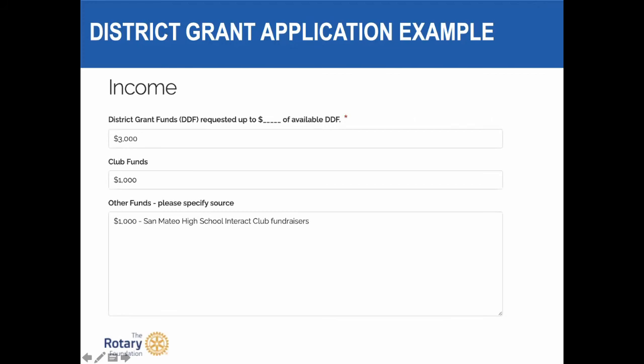So how much is this project going to cost and where will the money come from? Well, first the income. District grant funds, DDF, are requested up to, in Foster City's case, $3,000. Now the club has more than $3,000 in DDF, but we are requesting up to $3,000 of that for this project. The club also has $1,000 of its own funds that it will use, and San Mateo High School Interact Club fundraisers will raise another $1,000. So that's a total of $5,000 in income.